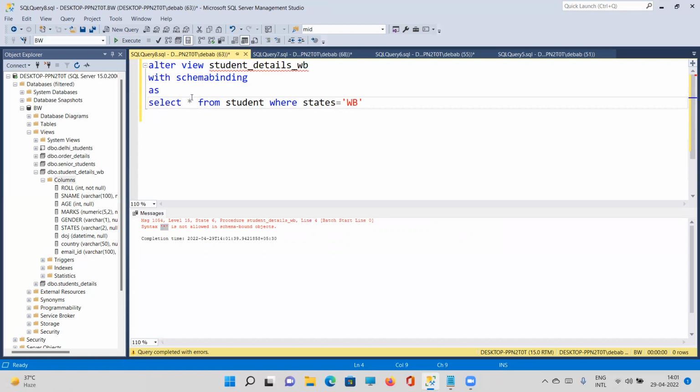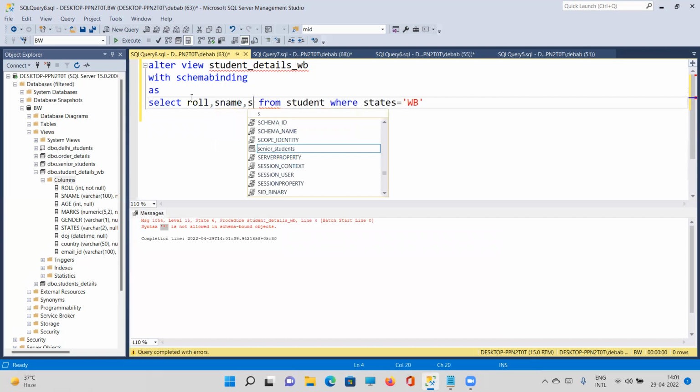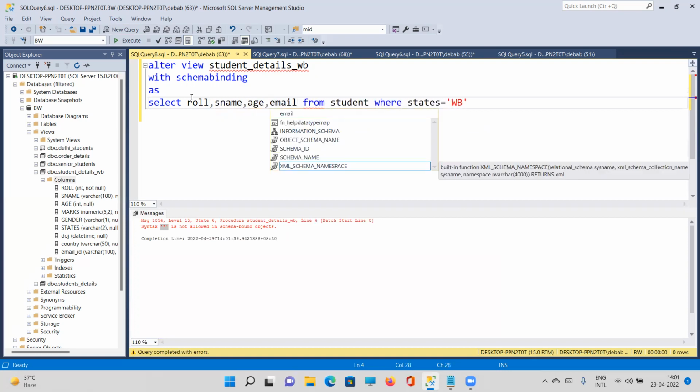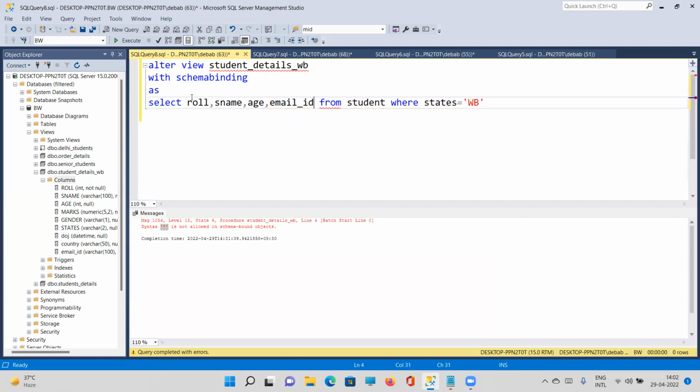So suppose I am using role, I am using sname, I am using state. The state is West Bengal, obviously. I should take age, and let it be email_ID. So now I am trying to create the view with this schema binding option. These are just small options, small properties that you have to remember. So now if I create that, it will again throw an error because it has some rule. Like you can see, names must be in 2-part format.